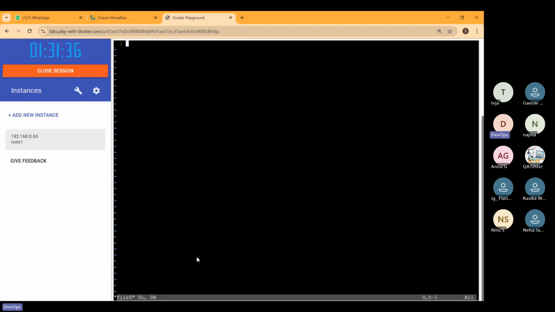And last time when I opened it, it was showing new. Why? Because that file was not saved yet. But this is an already saved file. Hence, it is showing 0L, 0 bytes. And here it is showing the position of the cursor, that is at 0,0-1.